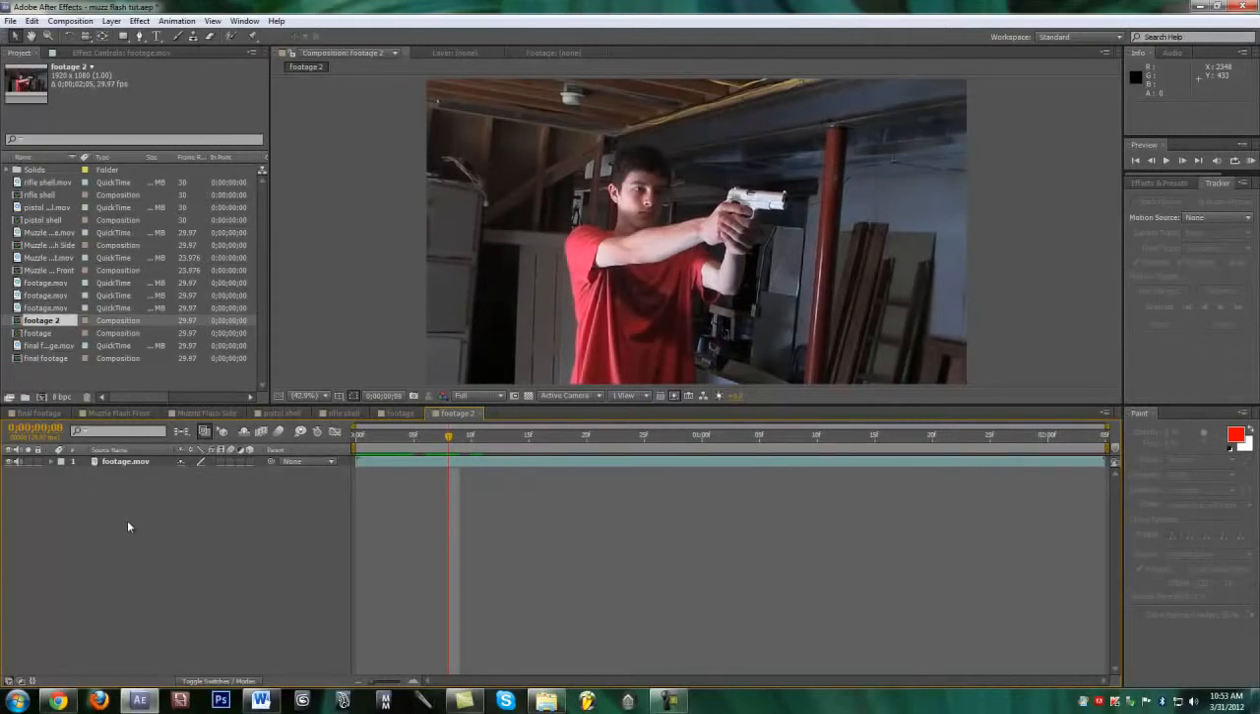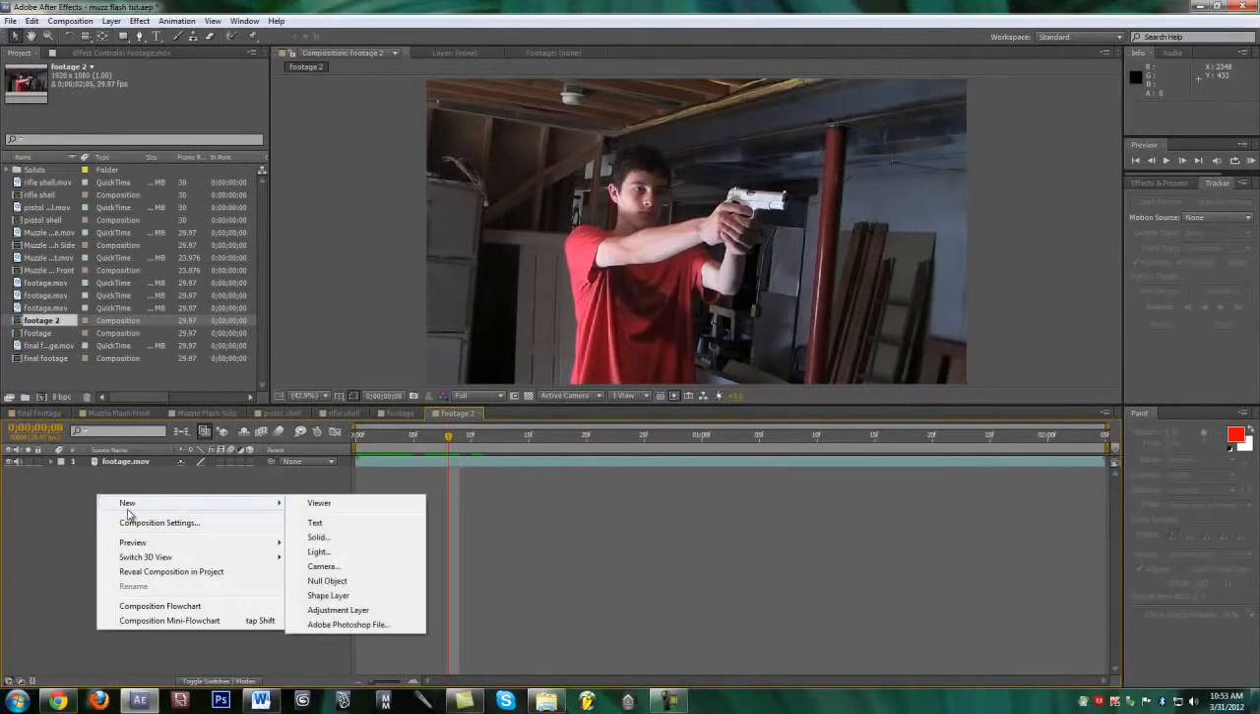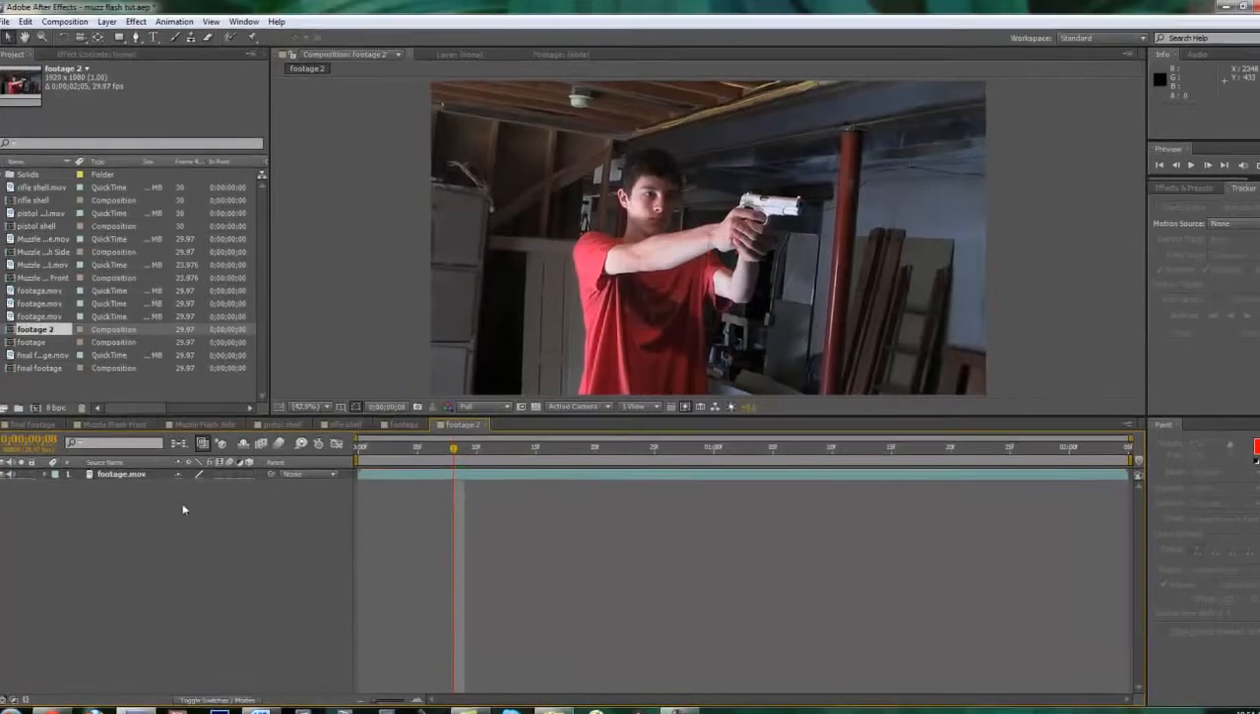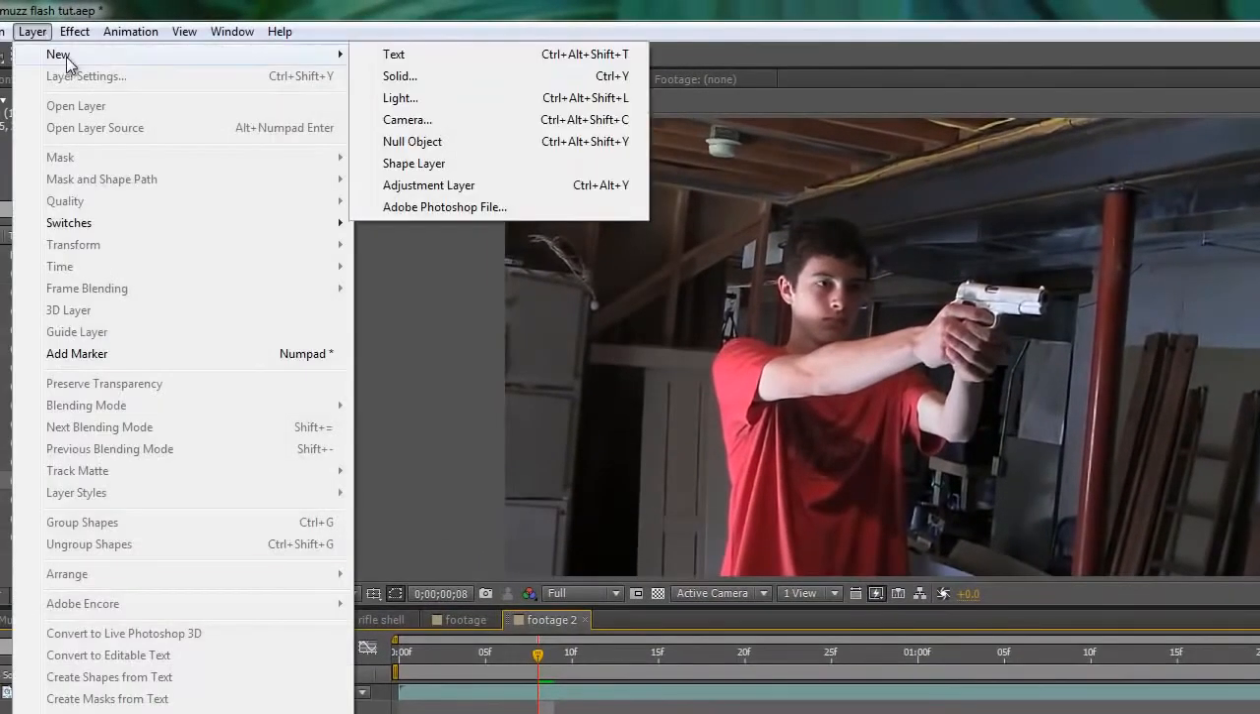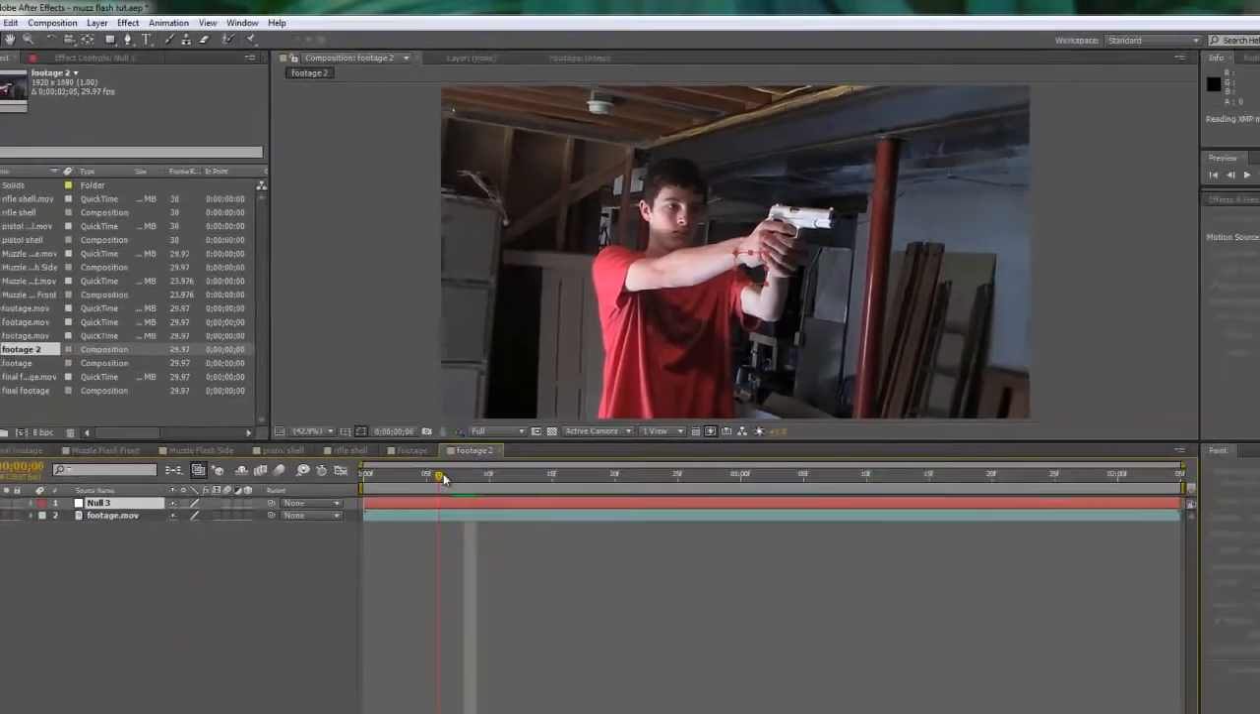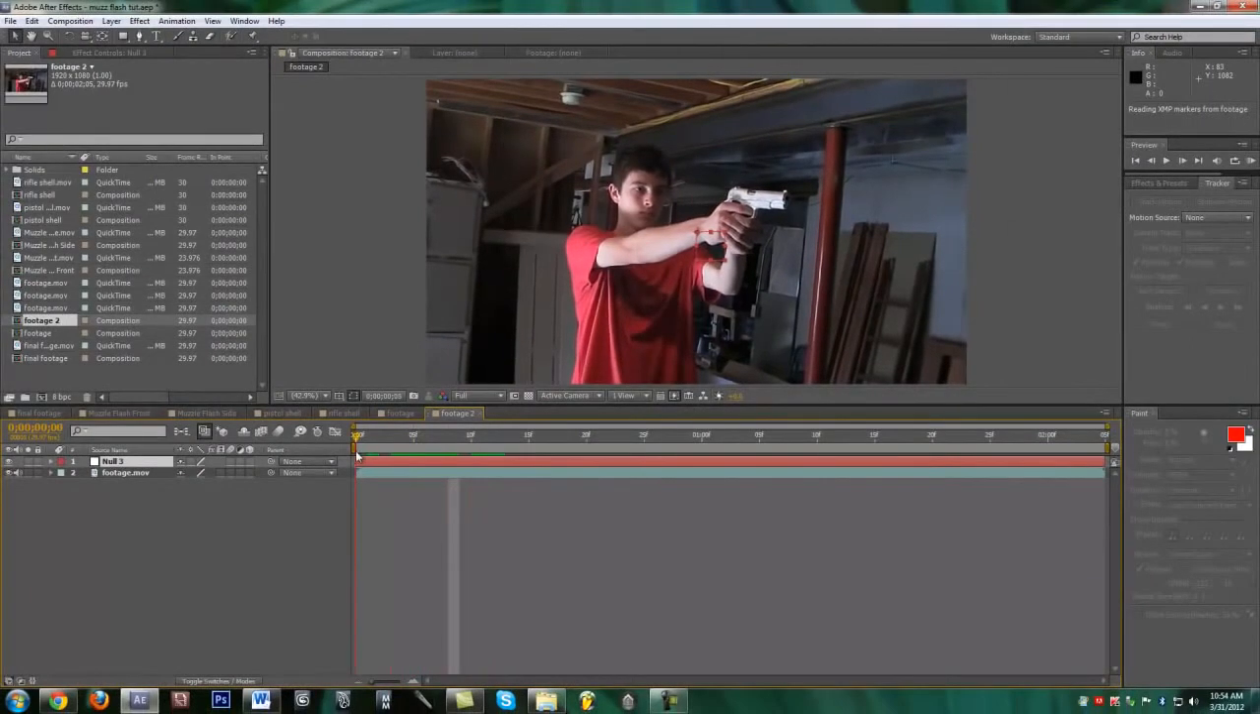And first off, create a null object by clicking in this gray area and selecting new null object. Or you can go up here and click layer, new, null object. It's all the same, doesn't really matter, just up to you.